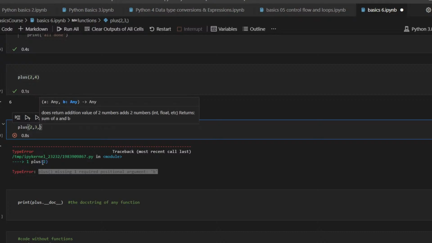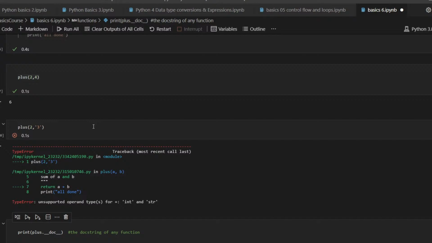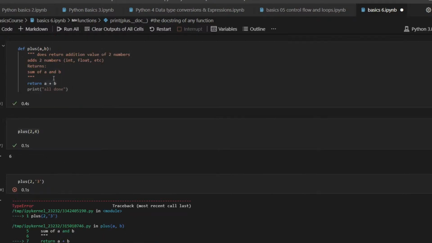Say if I give 3 arguments, it's going to error out saying this function plus takes two positional arguments, but 3 were given. Say I give a string 3 here as well, it's going to error out because we have an int and string operand. If you send one int and one string, this function is not able to process it, and we're not able to get back a valid output.